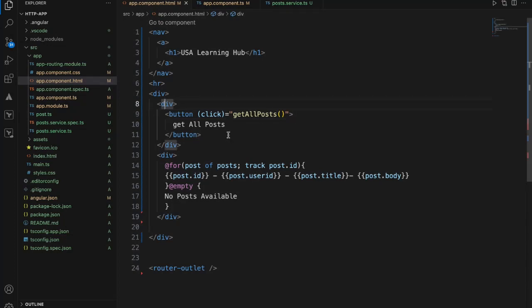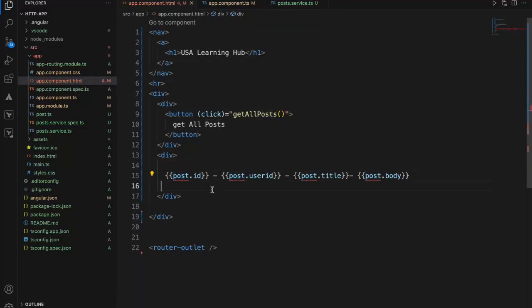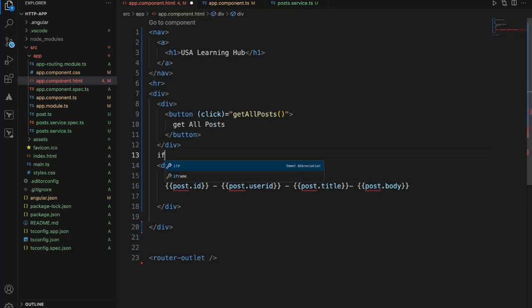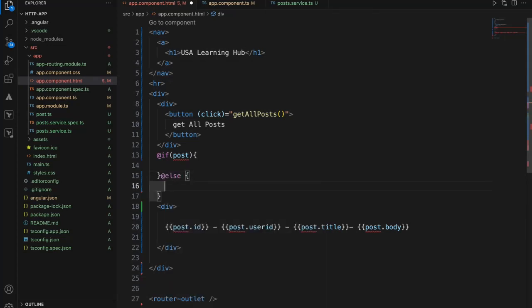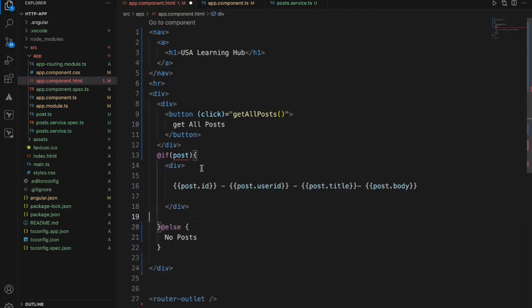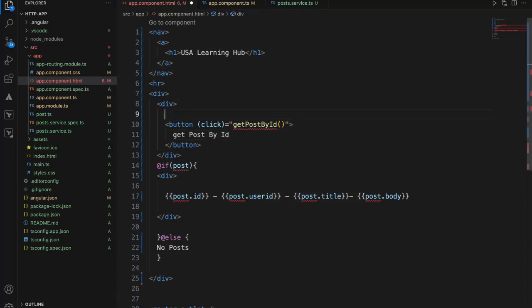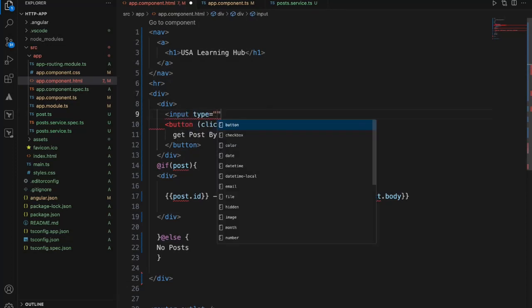Let's try to get only a single post. I'll just get rid of this piece. We need a single post. If there is a post, else no posts. Within this, let's cut this piece, put it here. Now get post by ID. We'll get a single post. For this one we need an input type, input text box, input text.